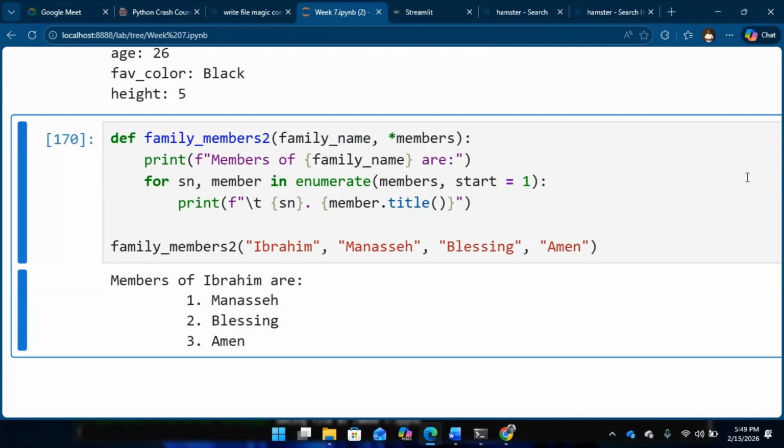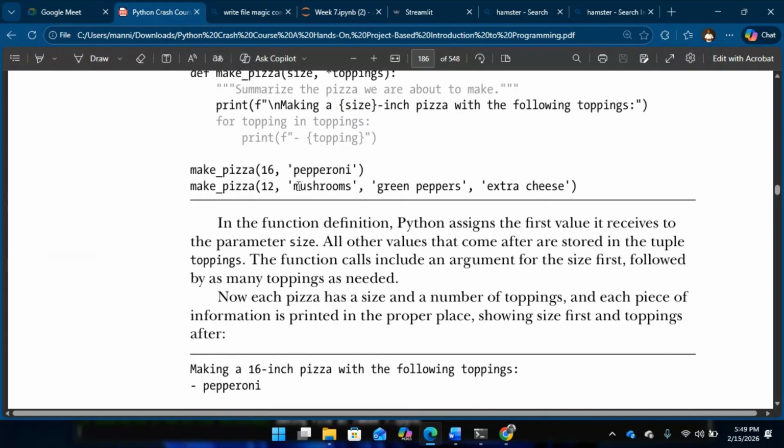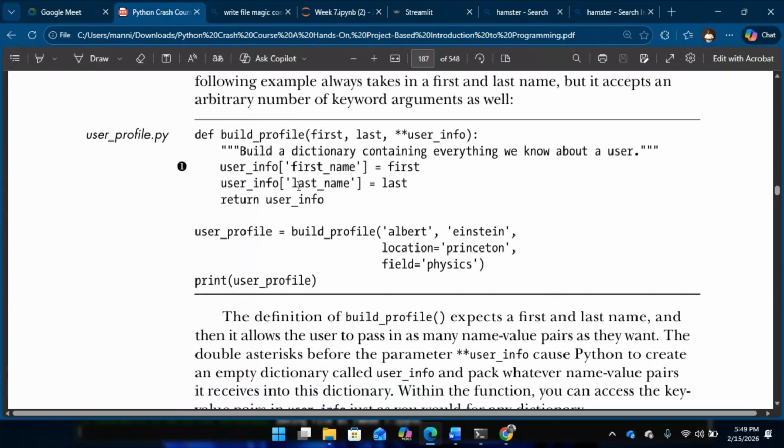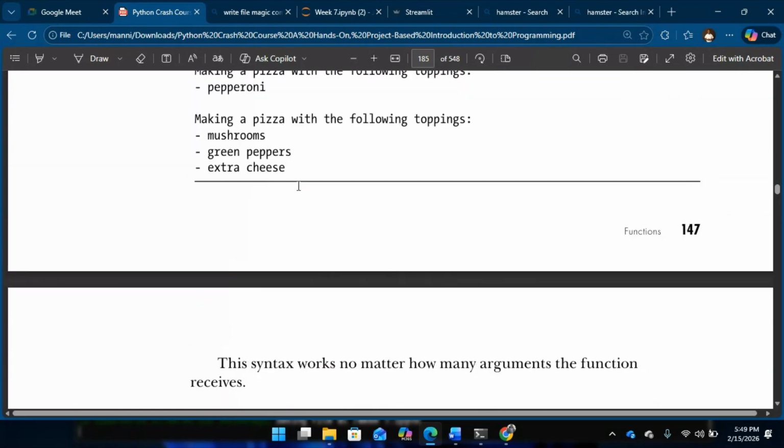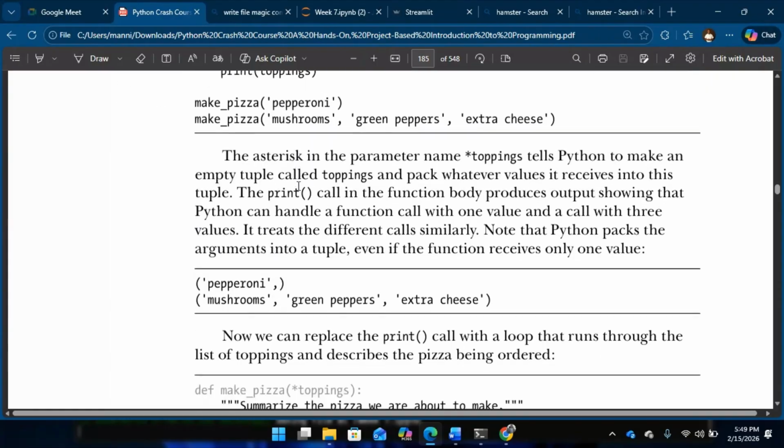I'm just trying to show you. Most of the times, let me see, I will just look through some things and then show you. I think I passed something I wanted to show you. Okay, arbitrary number of arguments.